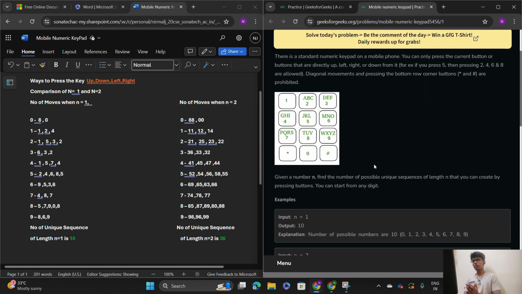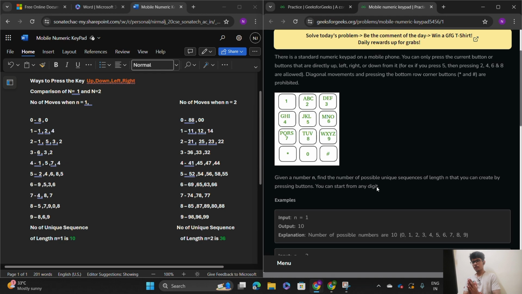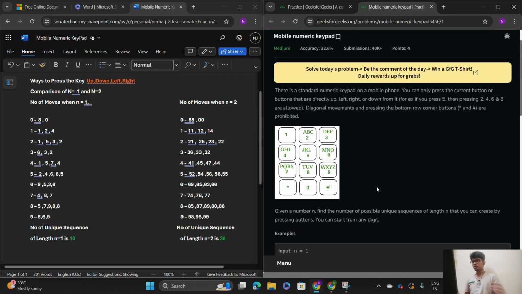Okay, so what is our problem and what do we need to solve? Given a number n, find the number of possible unique sequences of length n that you can create by pressing buttons. You can start from any digit. Okay, no problem. For example, first of all, let me take a small number.